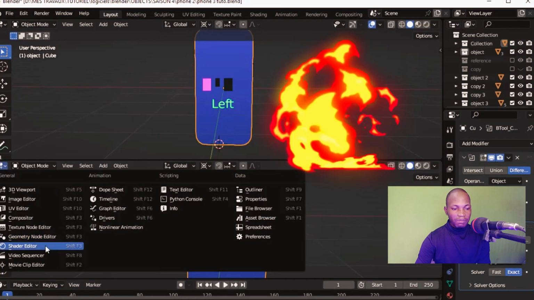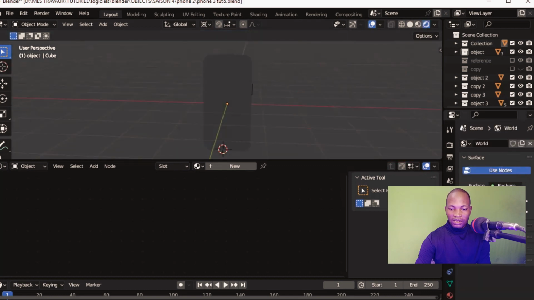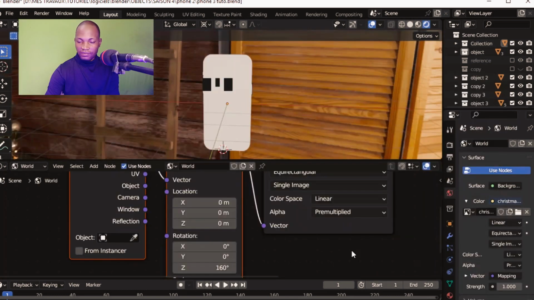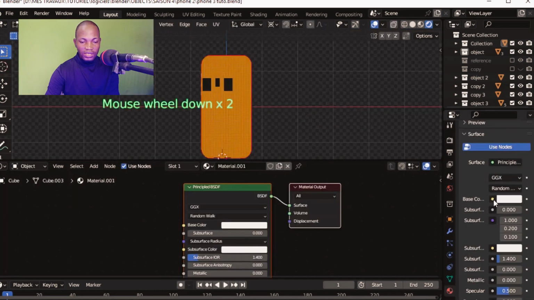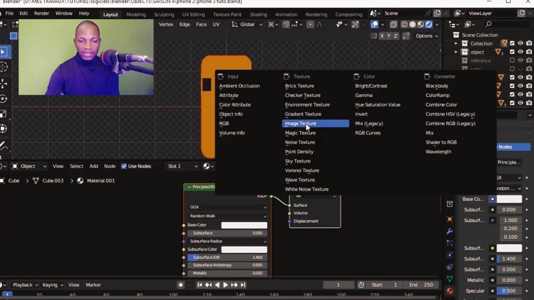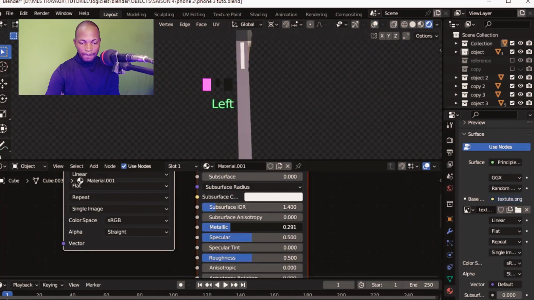Alright, now let's put a material, guys. Let's go to the shader editor and let's add a new material. Let's change the environment texture. The link is in the description so that you can use the same environment texture that I used. Let's add a new material, and now let's add an image texture. I will use this one.